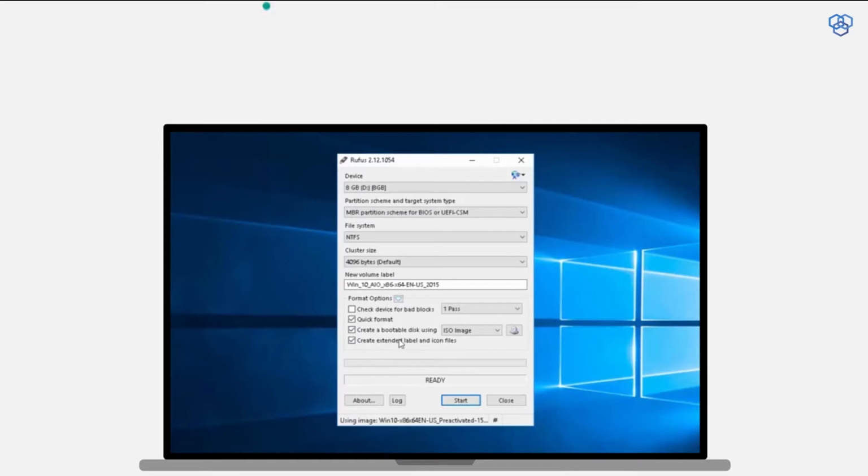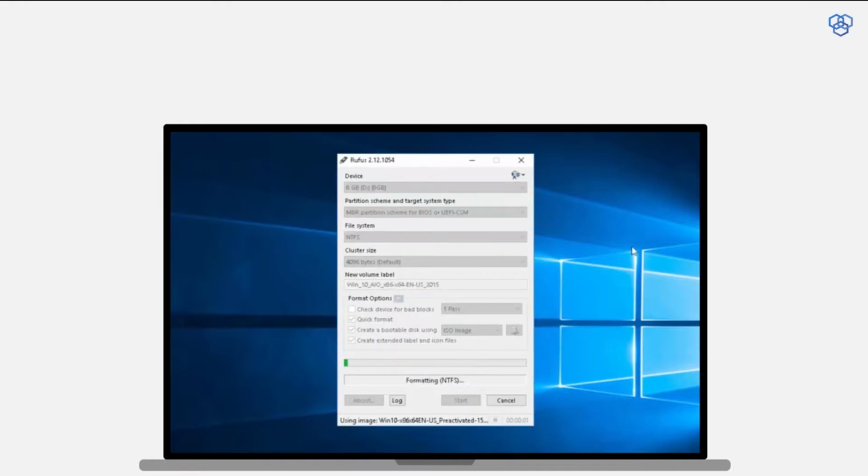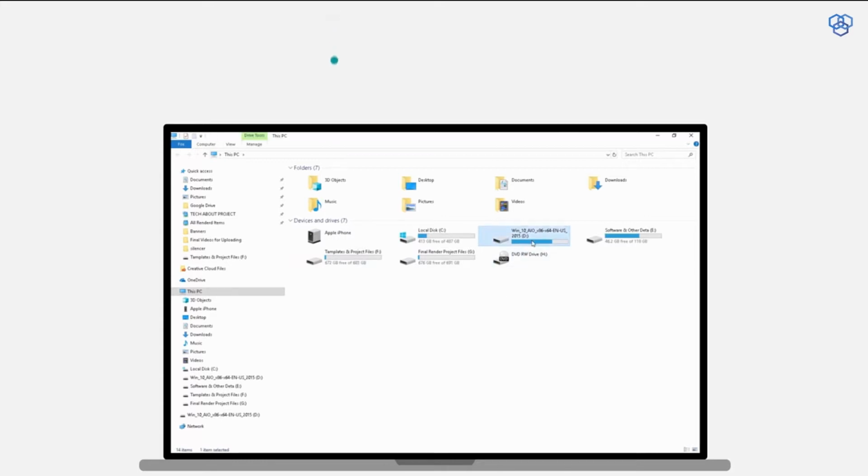Make sure Check Device for Bad Blocks is not ticked. After it's done, you click on Start and the process will begin. Once the process is done, you are ready to use the bootable USB with Windows 10.